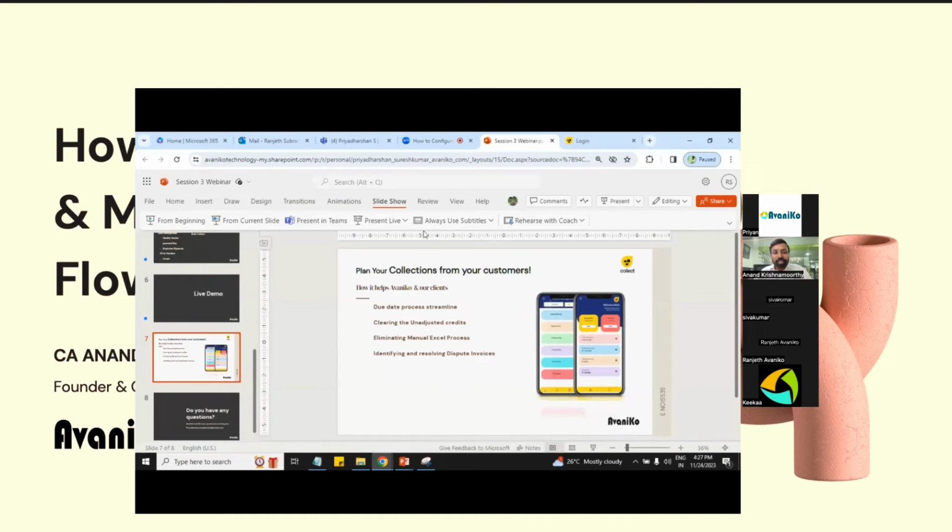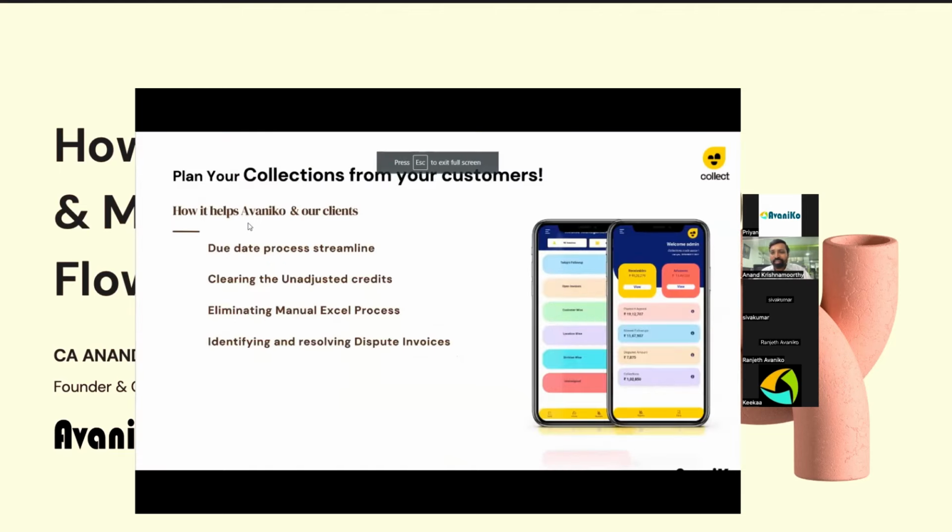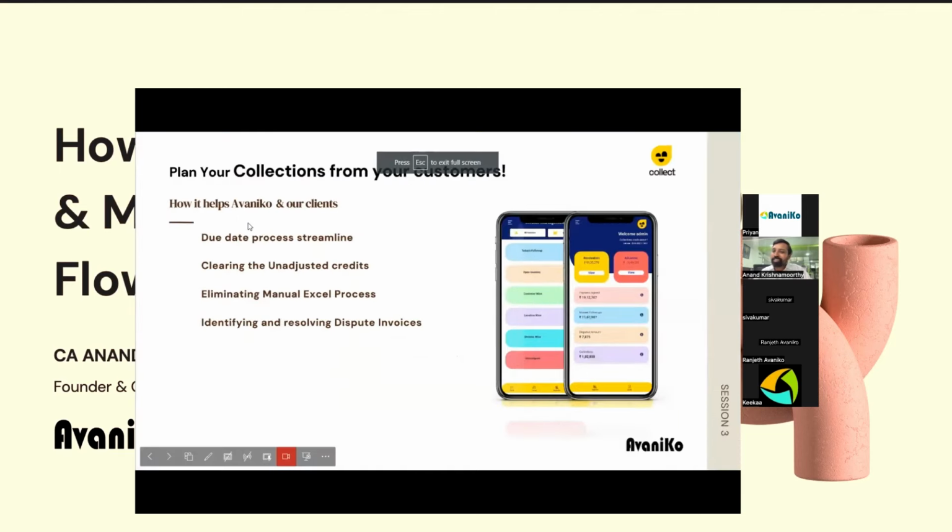And then one more challenge we had is that we can mark dispute invoices. A lot of times we see 70 lakh, 80 lakh outstanding, but 10 lakhs of that is a dispute. Once you mark it as a dispute, it reduces from the data. So you know that this is not going to be collected. So that is also there. There are a lot of customers using it from a different perspective. I don't want to get into all that.